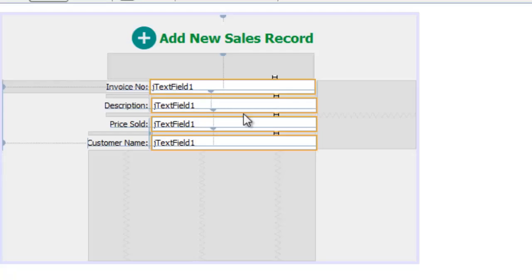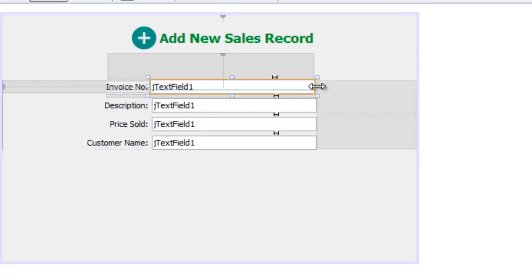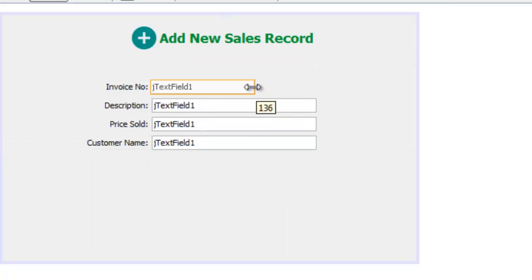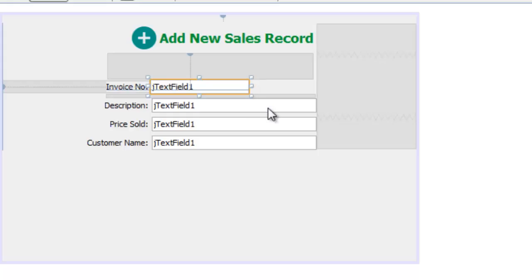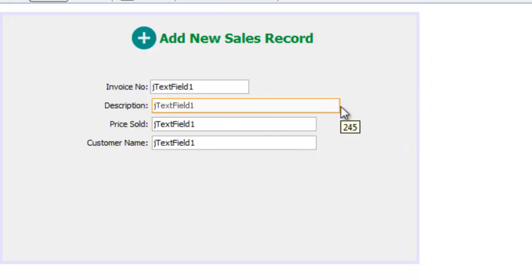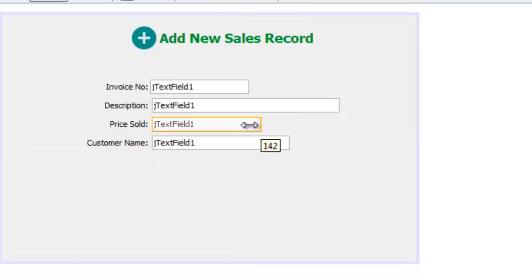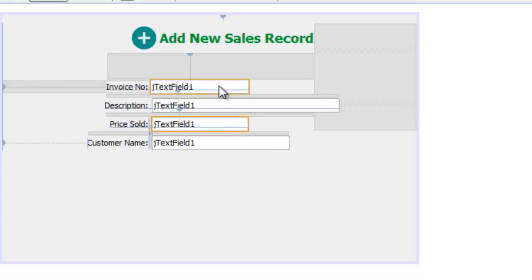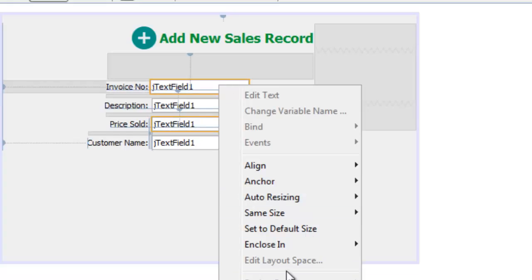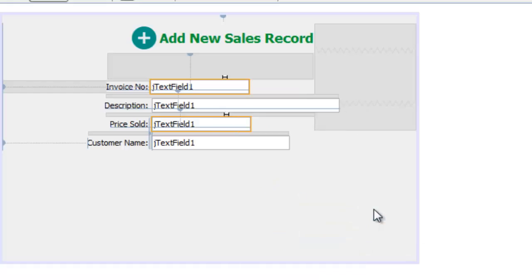Okay, another thing I would like to note is that since the invoice number is going to be a little bit smaller, I can reduce this one, and I would like the description to be a little bit longer because it's description and it's going to contain a lot of text. I would like this to be the same as the invoice number, so I can select this other text field for the price sold, and I can select the invoice number text field and make both of them the same width.